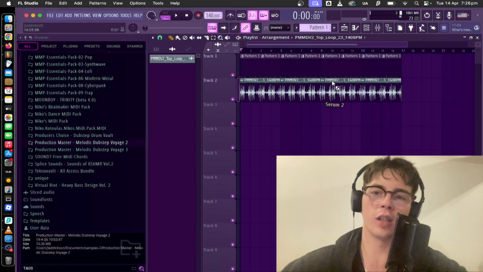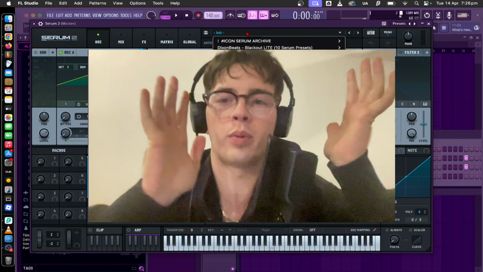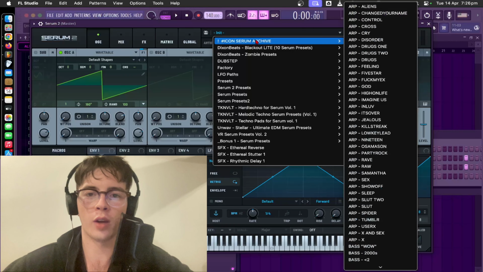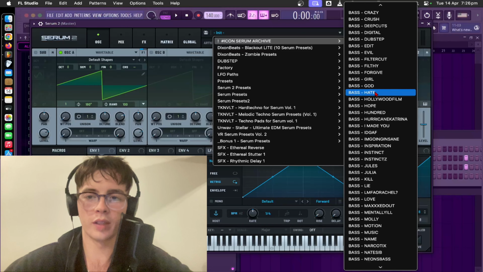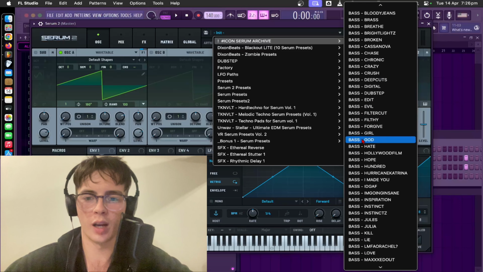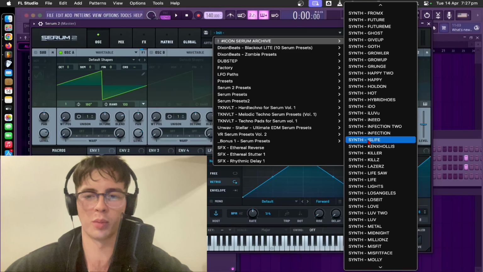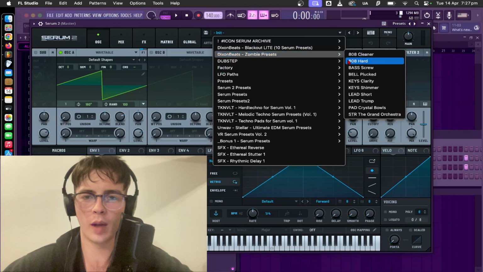Now we have 2 plugins that I'm going to be using today. Vital, Serum 2. Serum 2, I've got a lot of good presets sitting in here waiting. Now let's take a look at my preset banks because I am disgustingly unorganized. Icon Serum Archive. All of it's labeled, but none of it's sectioned off. So the arps sit on top of the basses, sit on top of the leads, sit on top of the pads and plucks, sit on top of the synths. Gross.